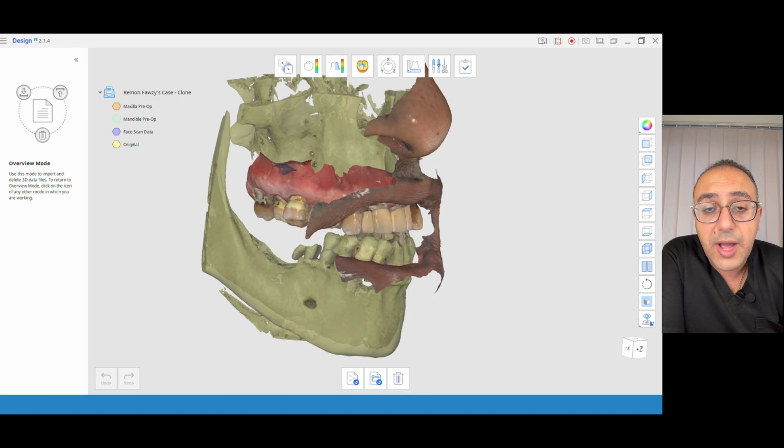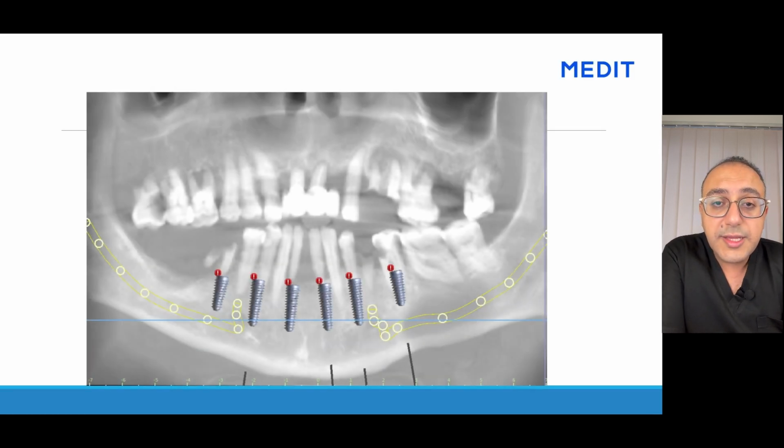And also you can combine the face scan with your data to see any canting that exists. Does the canting come from the existing teeth, or from the jawbone itself? This is how we plan implants over the X-ray.